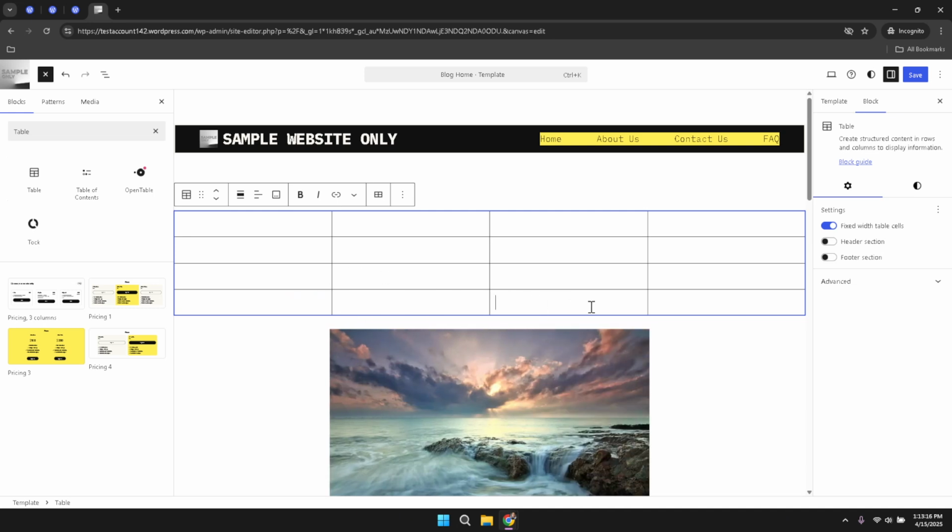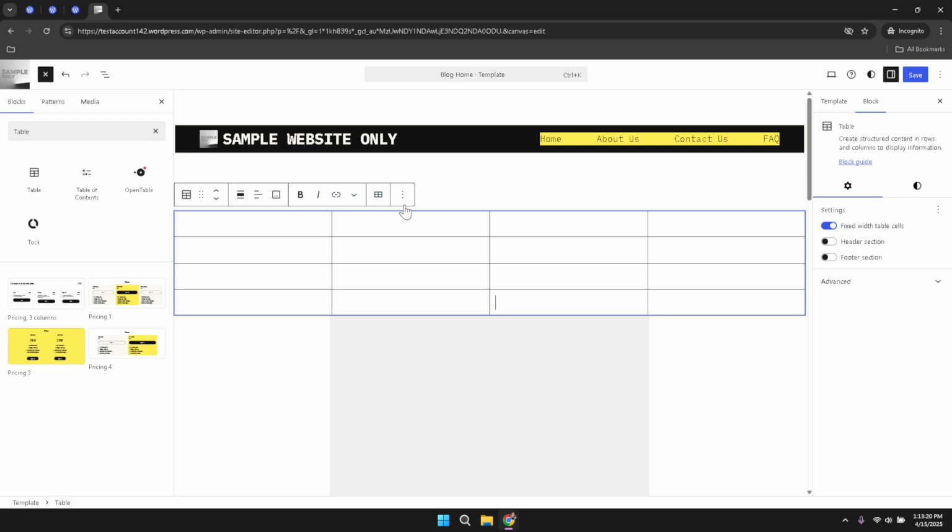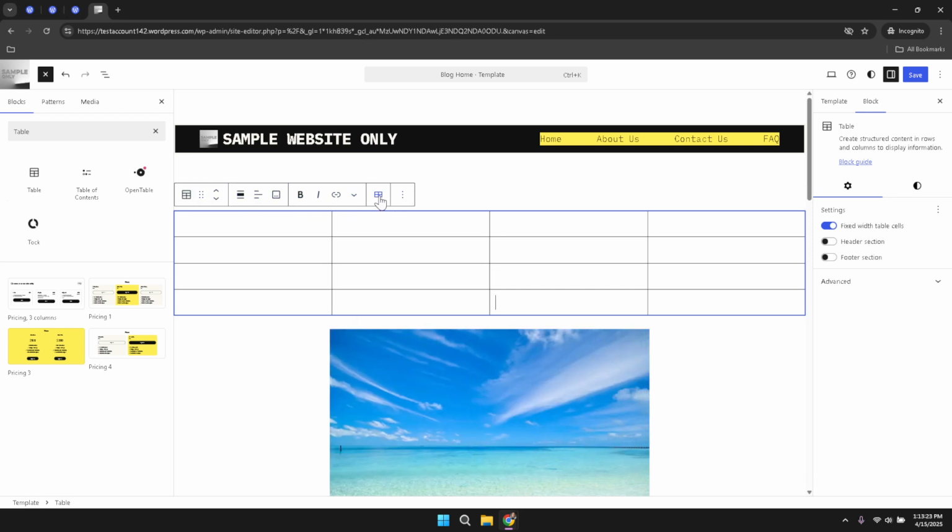Once your table is in place within the editor, locate the navigation bar where editing options for table elements are available. Look for the icon that represents editing the table. Clicking on this icon grants you access to more detailed customizations and fine-tuning options for the table format.